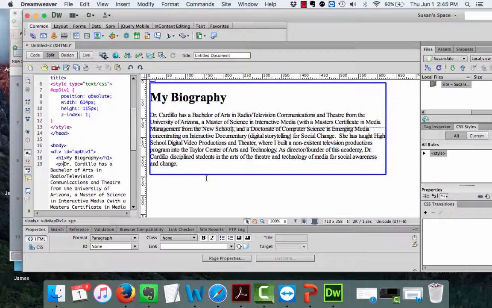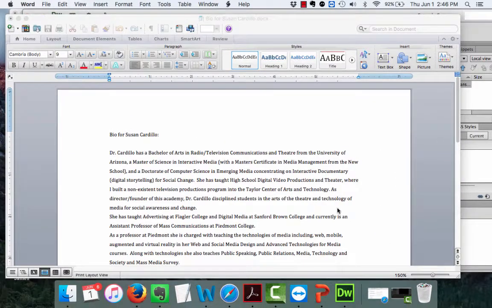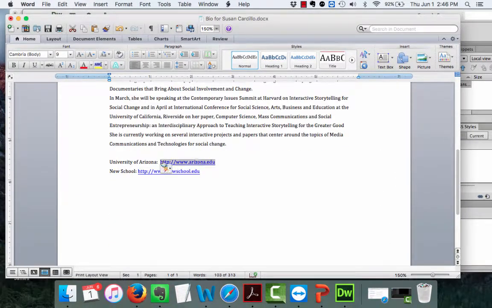The next thing you're going to do is those links I asked you to come up with, you're going to add them in. So I'm going to show you mine. One of mine's the University of Arizona, which is where I got my undergrad. So I'm going to highlight that, and it's down here in the paragraph. I'm going to go to my link now. My link is right here. I'm going to copy it.